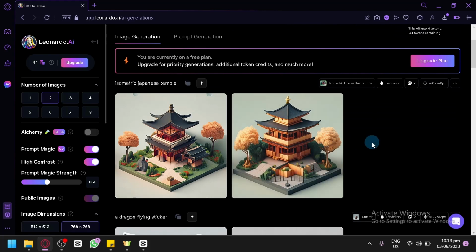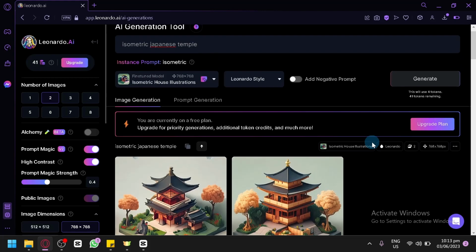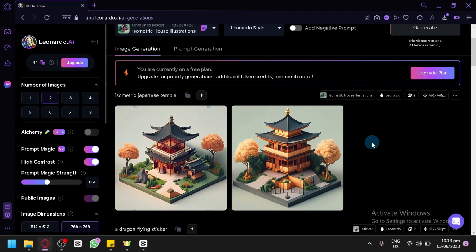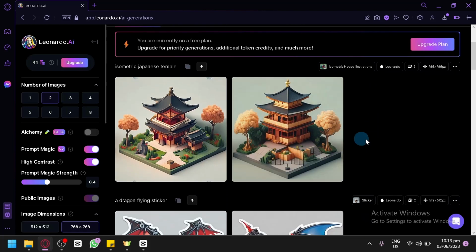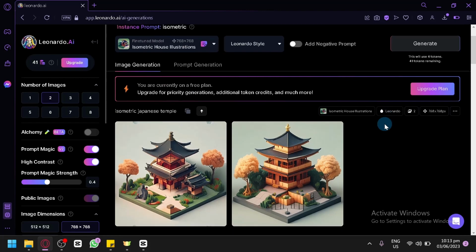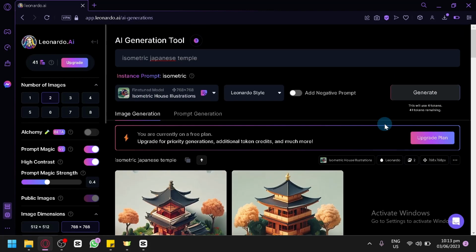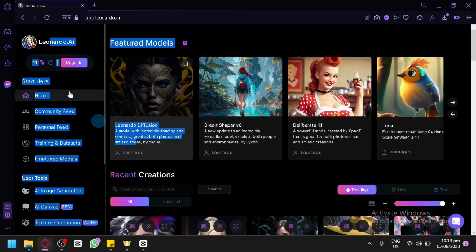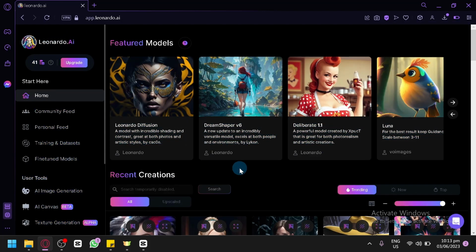And as you can see here, indeed, we were able to generate a Japanese house with the isometric style in our output over here. Very good looking. And that's it, guys. That's how you could train your own AI model for Leonardo AI to generate images.